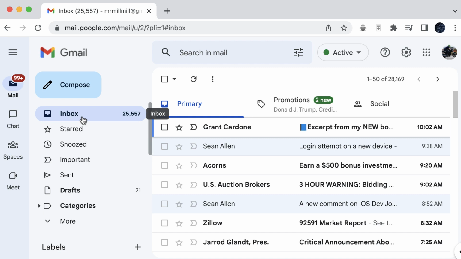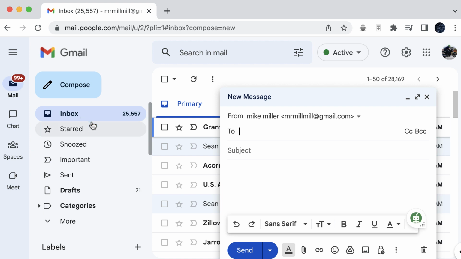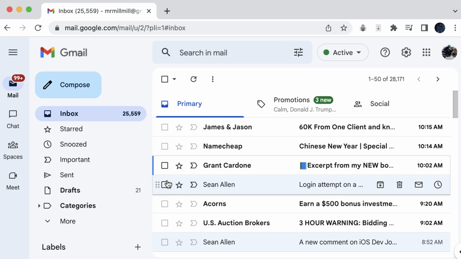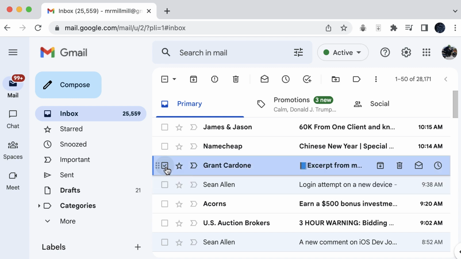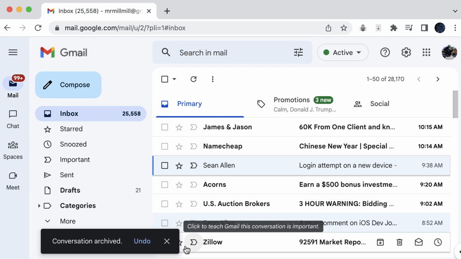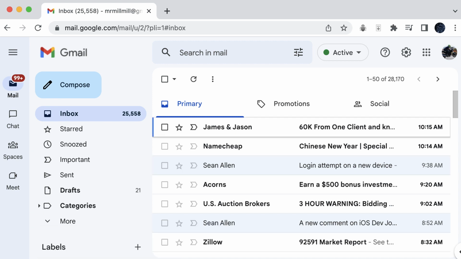Now if you want to compose an email quickly, just select the C key and you can see the composition window for a new message appears. Then finally, if you would like to archive an email, simply select the email and then press the letter E to archive that email, and we can see we get a notification message at the bottom saying that the conversation was archived.